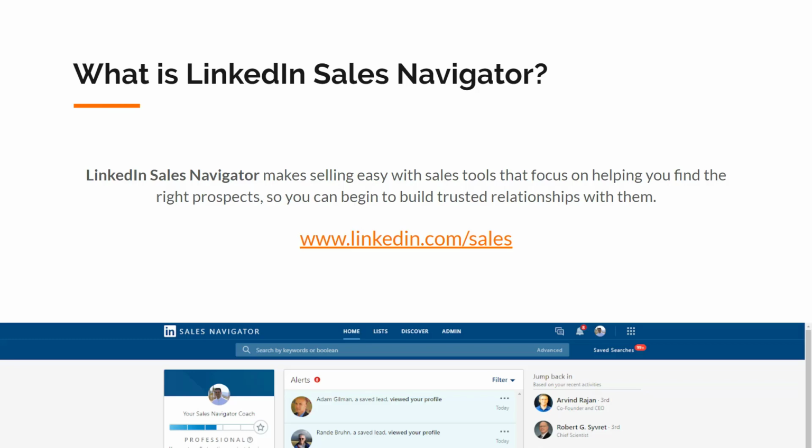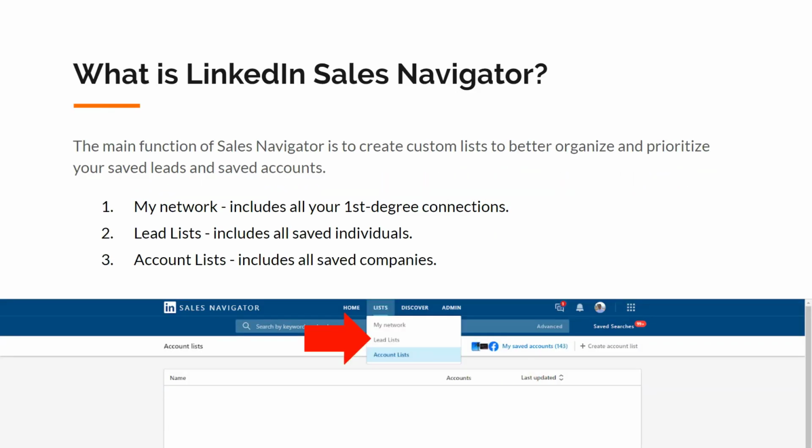So what is LinkedIn Sales Navigator? Sales Navigator is a tool made by LinkedIn that makes selling easy. The main function of Sales Navigator is to create custom lists to better organize and prioritize your saved leads and saved accounts. So as you can see in this Sales Navigator screenshot, under the List dropdown is My Network, Lead List, and Account List.